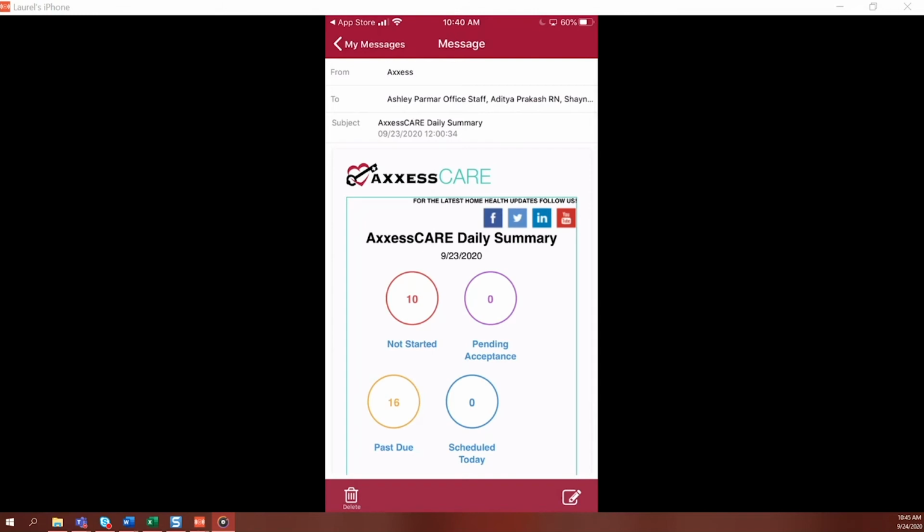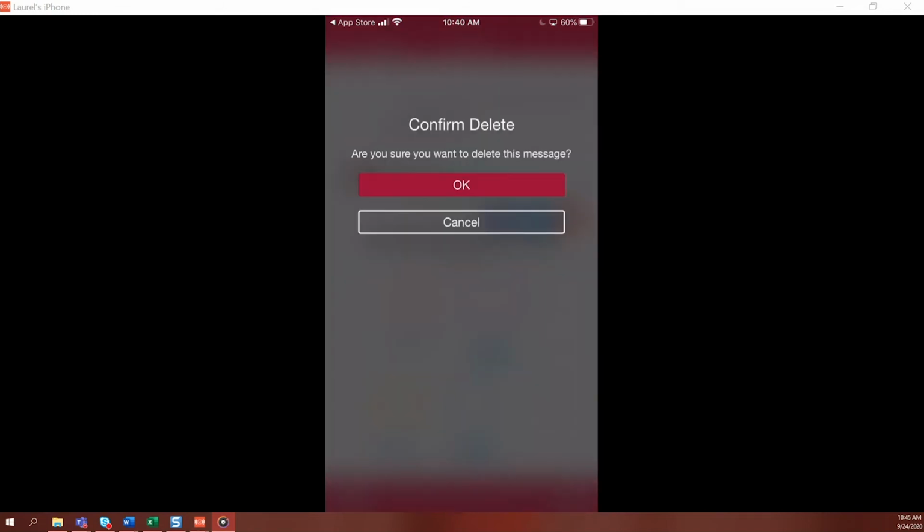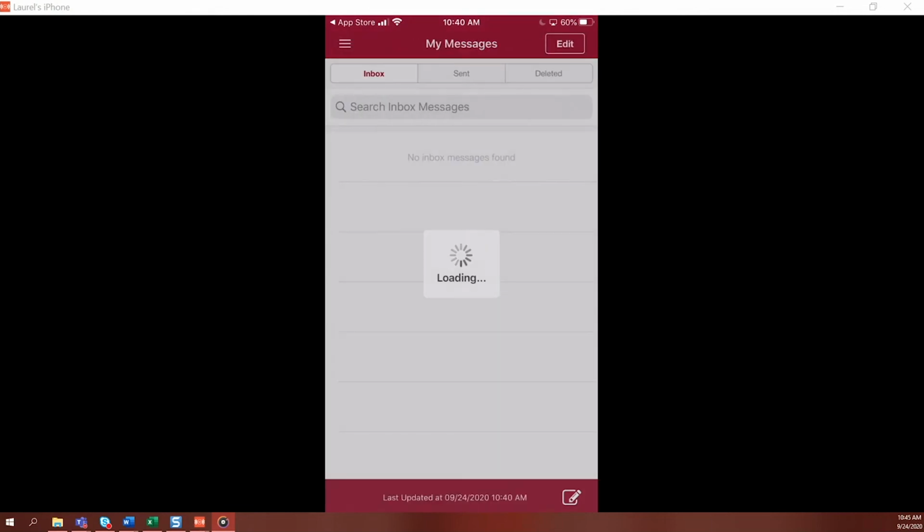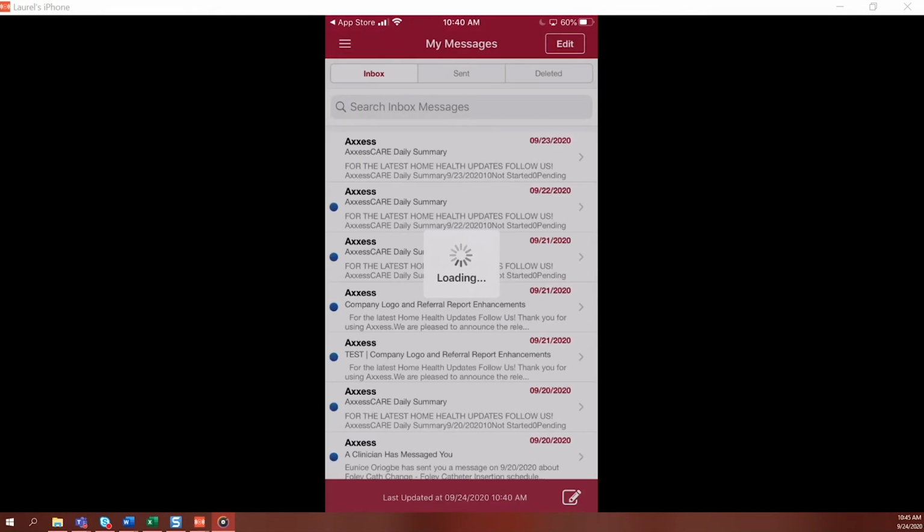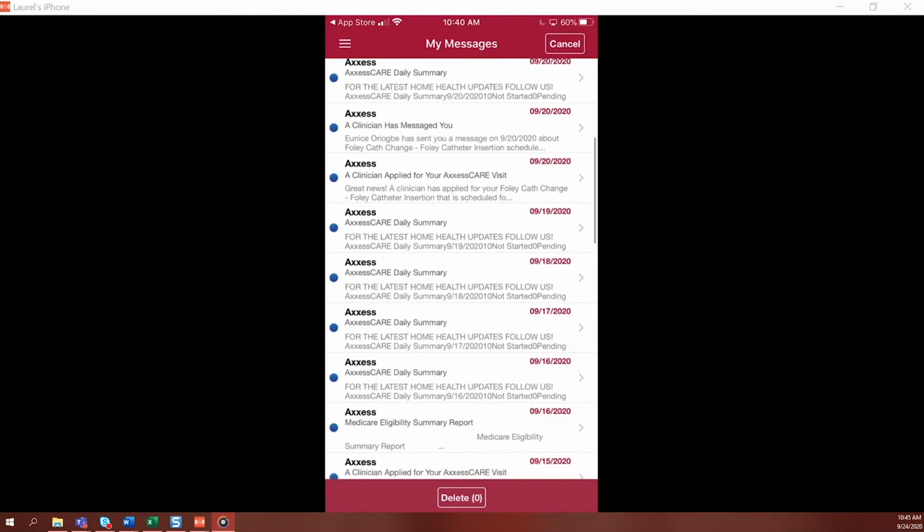You can toggle between the inbox, sent box, or deleted box and search for any email in any of these boxes as well. From the inbox, to the top right, you can select Edit, then multi-select emails to delete by selecting a delete option at the bottom of the app to remove the selected emails.